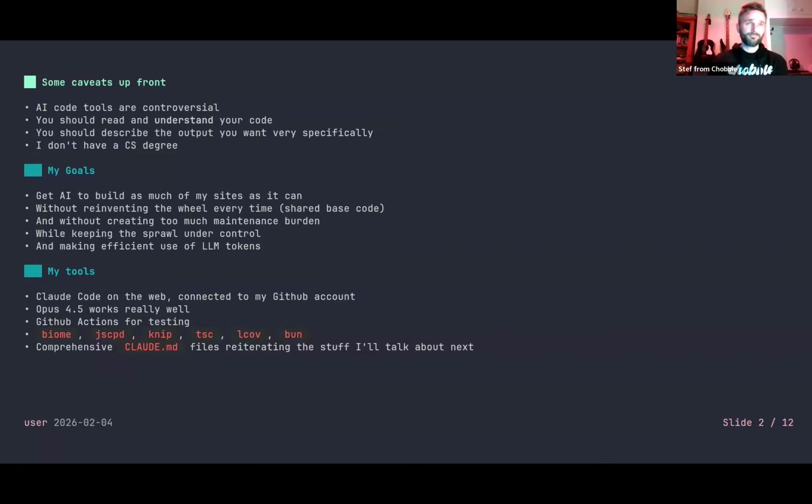So the tools that I use for this really are Claude Code on the web, which is connected to my GitHub account, and then you connect it to a repository, and you can do things in a little sandboxed Claude environment that you can set up environment variables and stuff in, which is really nice because then it's not running on your computer. You don't have to worry about prompt injection. Opus 4.5 from Claude works really well. It's a huge upgrade from a year ago. I use GitHub Actions for testing, and then I'll use a load of tools that I'm going to talk about in a sec: Biome, JSCPD, Knip, TypeScript.